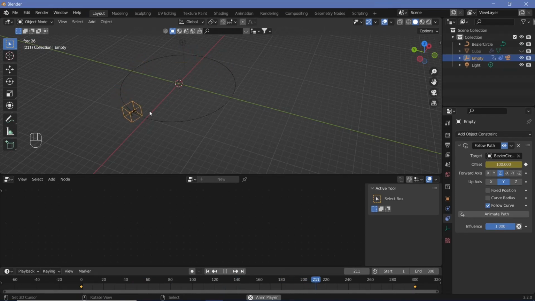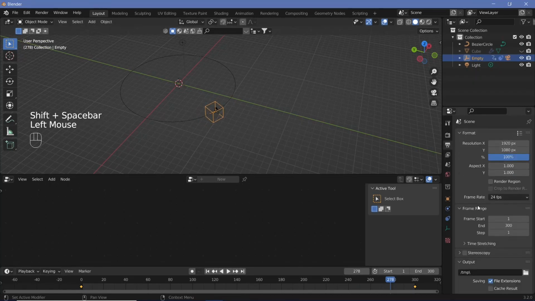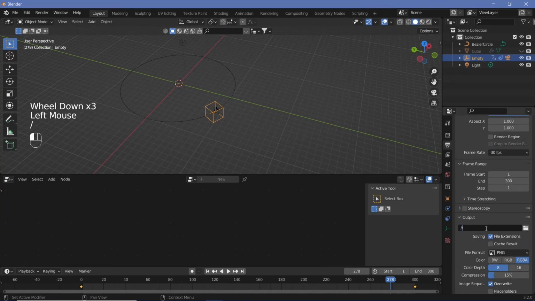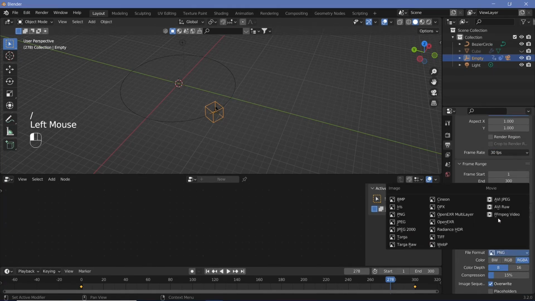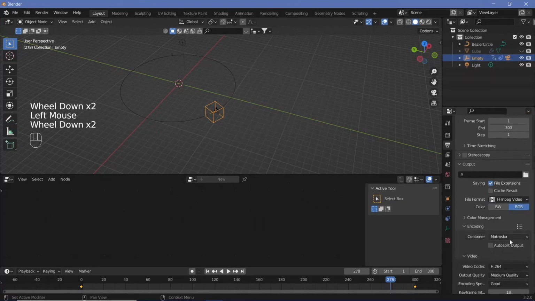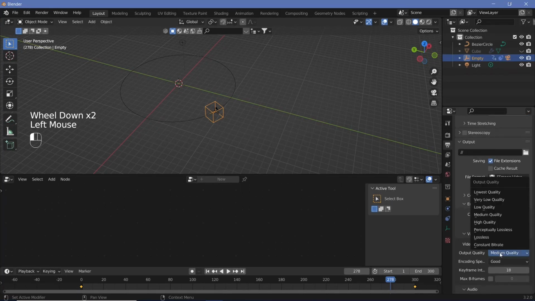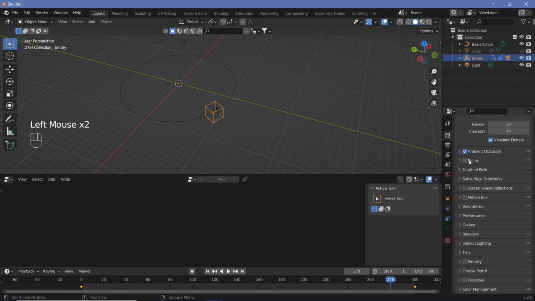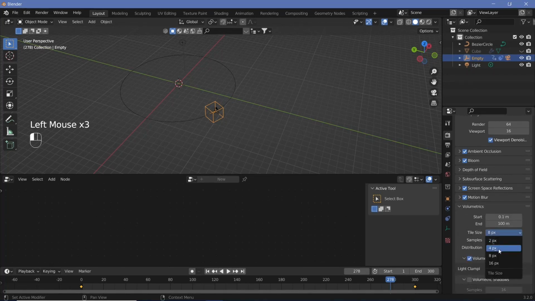The animation is going a bit too slow, so we can set all of our animation defaults by going to the output properties, changing the frame rate to 30, and while we're at it, changing the output folder to wherever we save it by hitting /, changing the file format to FFmpeg video, change the encoding to MPEG-4, and the output quality to perceptually lossless. We can also go to our render properties, switch on ambient occlusion, bloom, screen space reflections, motion blur, and we can change the motion blur shutter down to something like 0.1, and also enable volumetrics and change the tile size to 4 pixels. We will be using these settings a bit later.